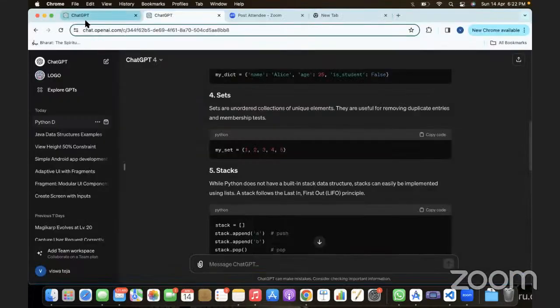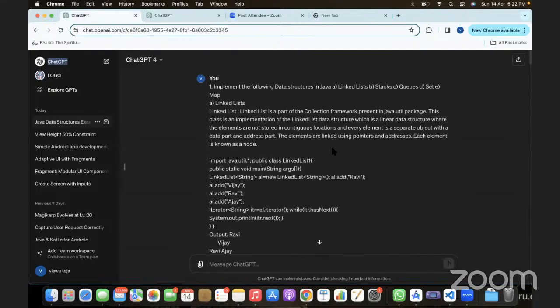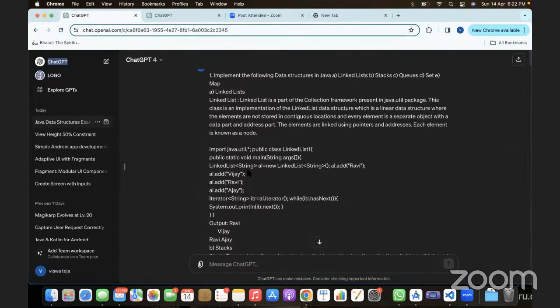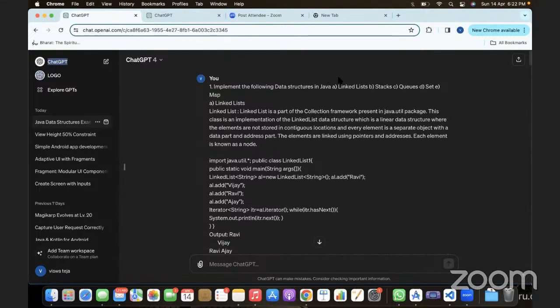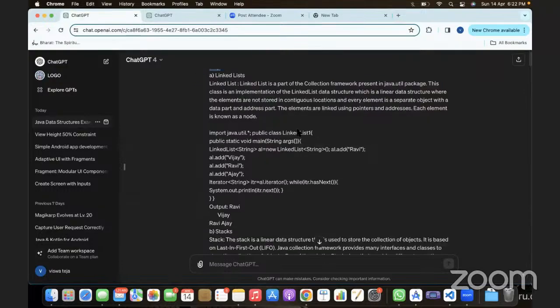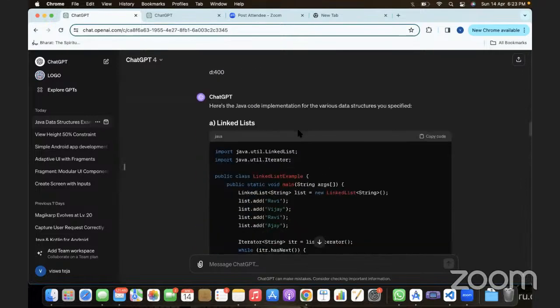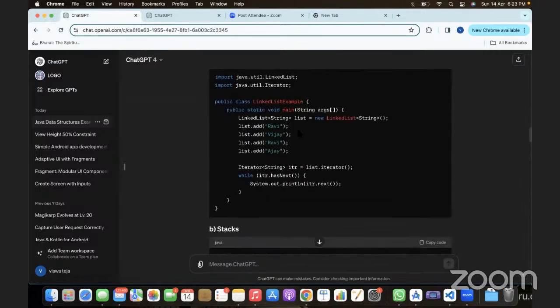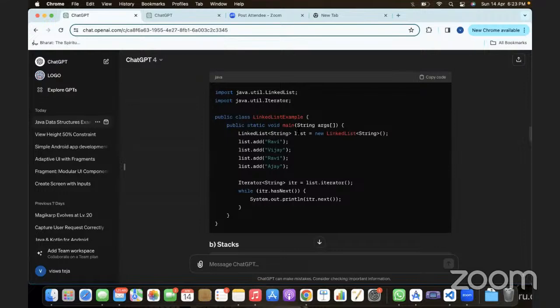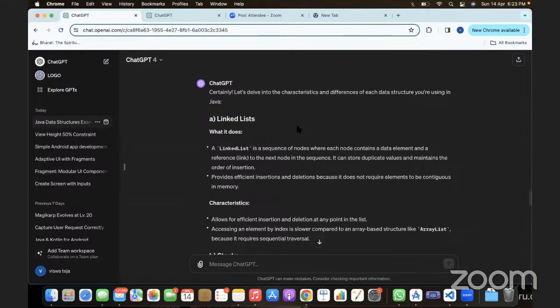But if you go to Java, you have different ones. You have linked list, stacks, queues, set, and map. So today we will see what these data structures are in Java. We'll discuss these data structures in detail and their implementation. So let's go to the first one, which is linked list. Before executing the code, let us see what a linked list is and its definition.